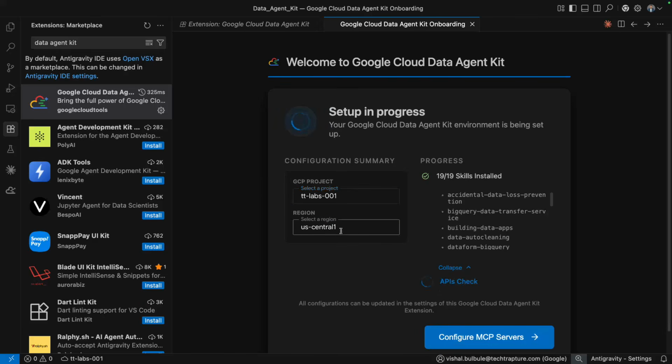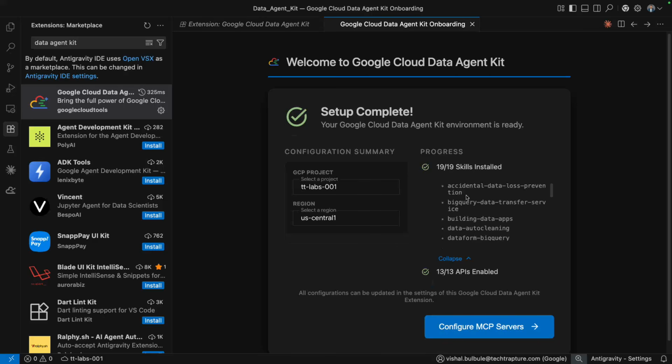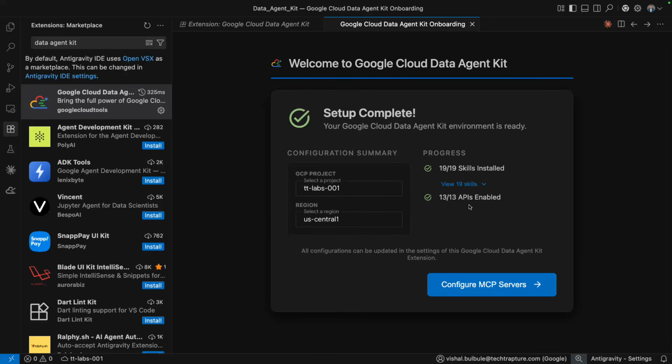Okay, and the region I will keep US Central 1. So the skills, these agent skills are very important. You can see 19 skills are installed. So the accidental data loss prevention, BigQuery, building data transfer, so all data engineering related agent skills you can see here, and the API enabled, so all required APIs are enabled. So if let's say any APIs are pending, it will ask you to enable the APIs. So for me it's all enabled.